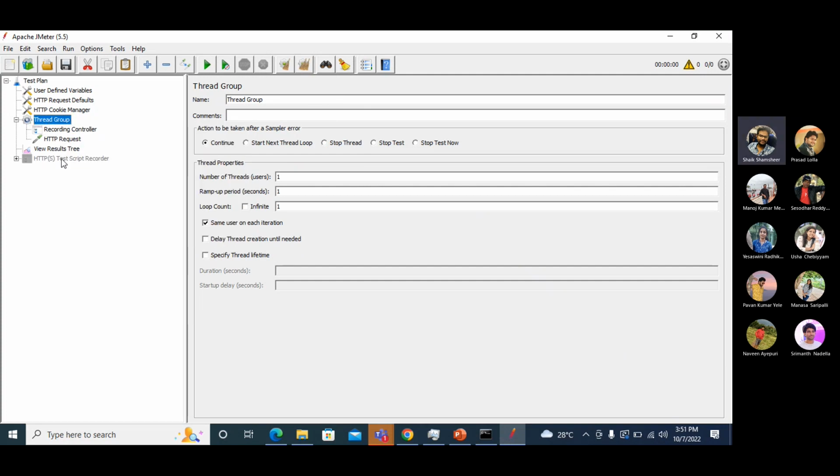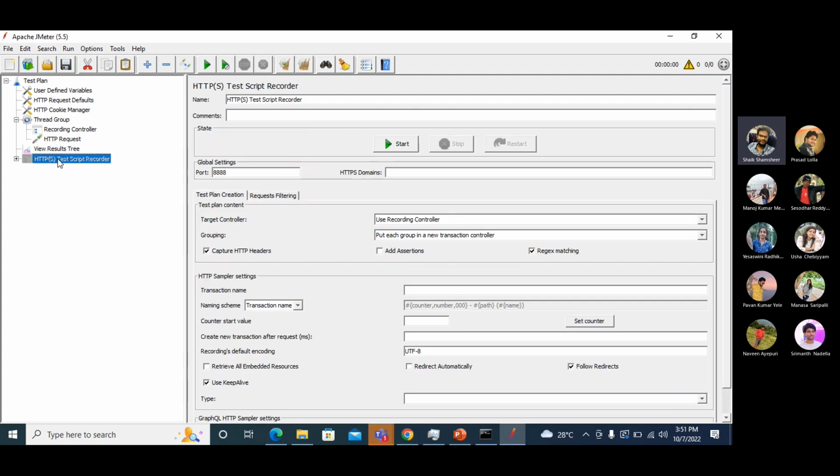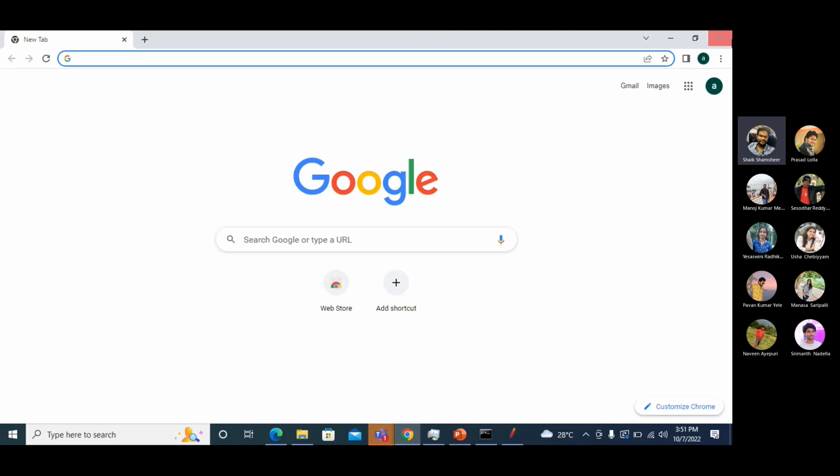And we can see the recording controller as well, the test script recorder. With the help of this test script recorder, we record our communication via the browser. For that, we need to set up one port. Whatever port number I'm giving here, that port number should be the same in the browser.